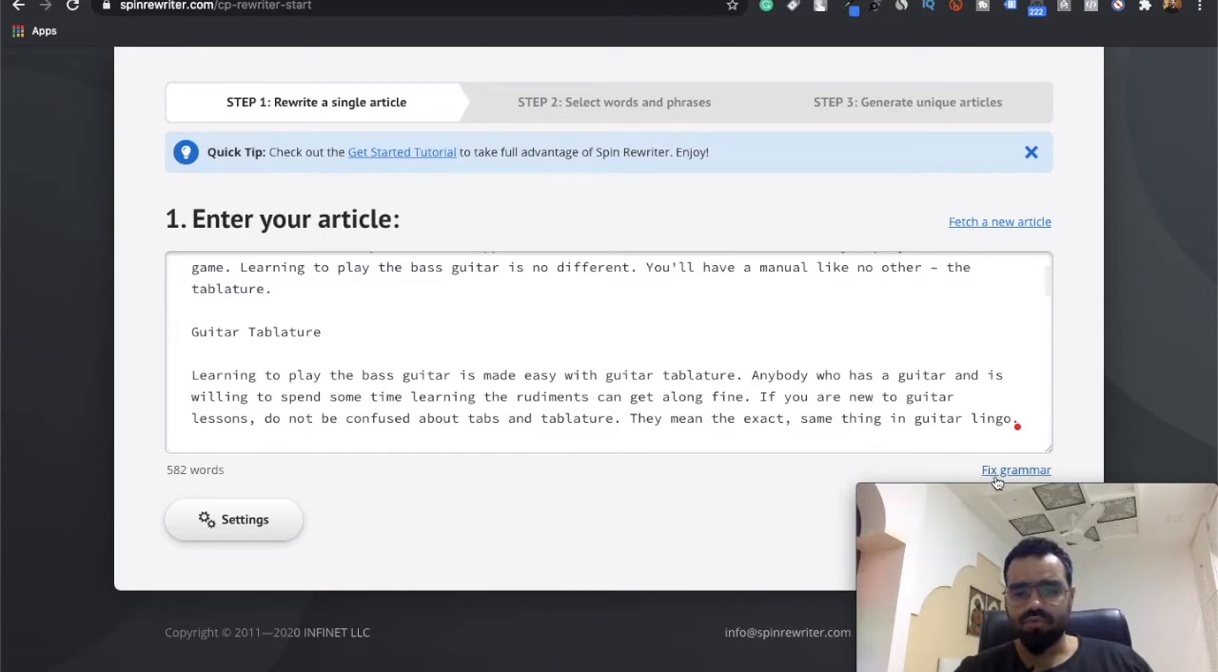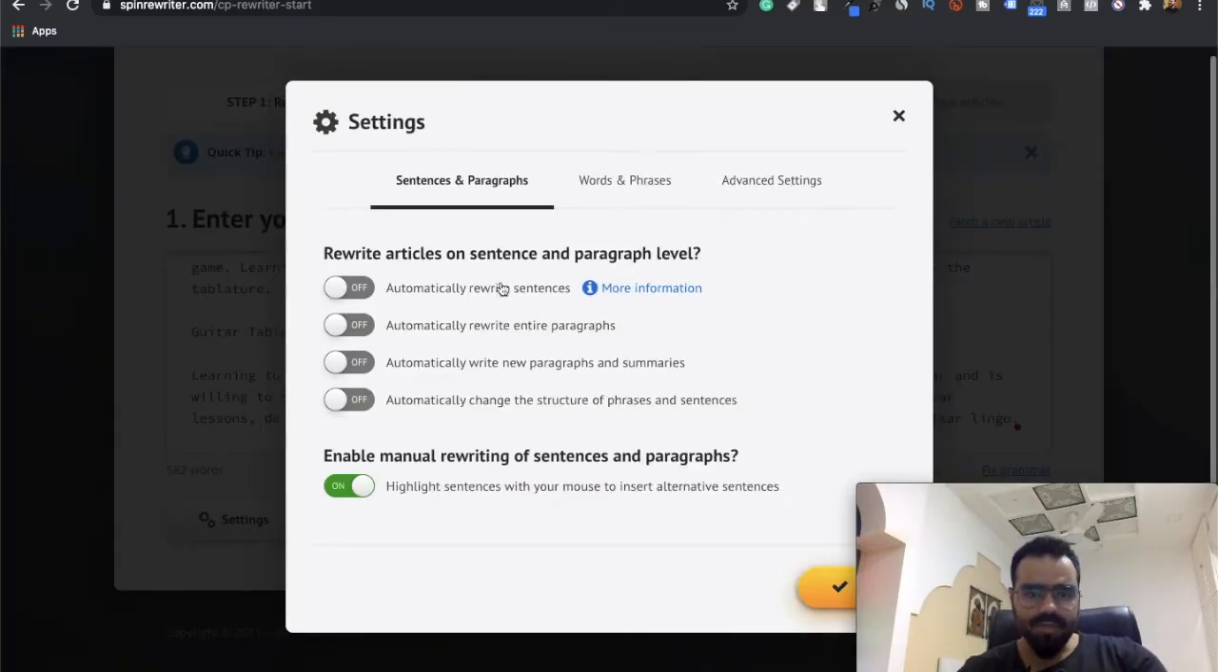You can choose to fix grammar here, or you can choose the settings tab just in case you want to change something. So here you can see the sentences and paragraphs, whatever you want to change. You can rewrite articles on sentence and paragraph level. You can toggle on automatically rewrite sentences, or automatically rewrite entire paragraphs, or write new paragraphs and summaries, or automatically change the structure of phrases and sentences.